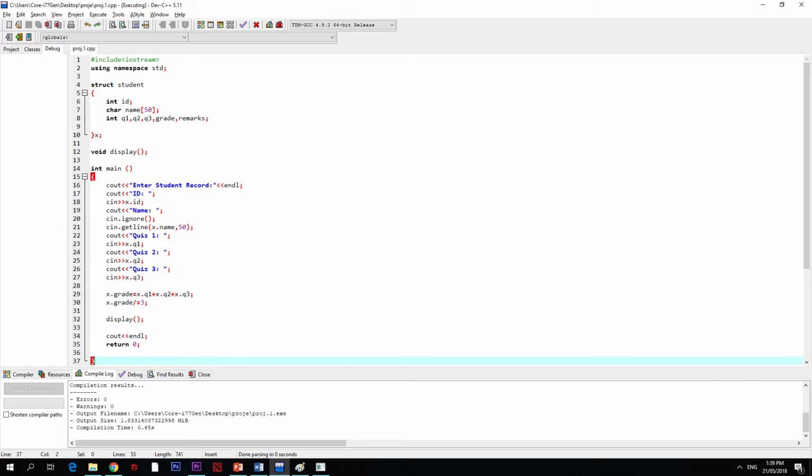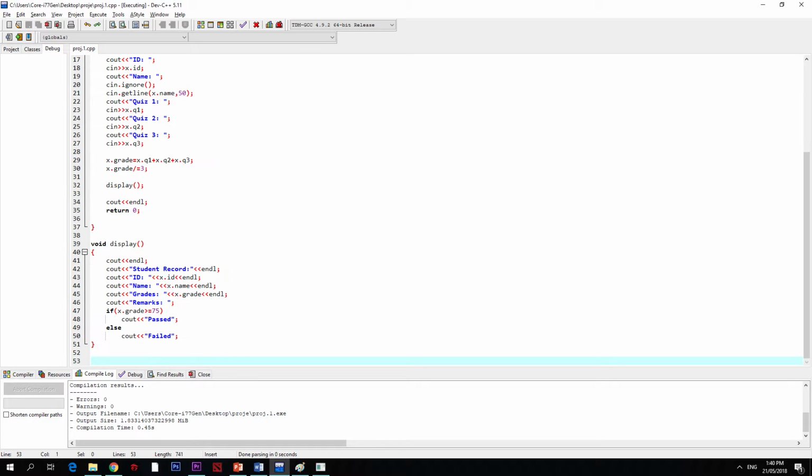So let me discuss the void display. The void display has the display of my input. It will display the ID, name, grades, and the remarks. In line 43 to 45, the ID, name, and grades, after I cout them, I cout the x.id, x.name, and x.grade so that it will show.